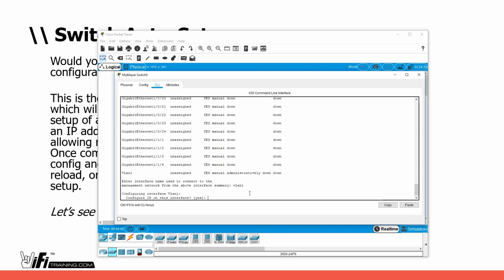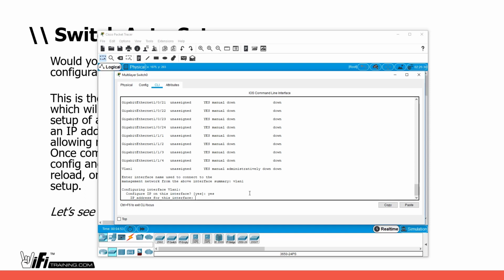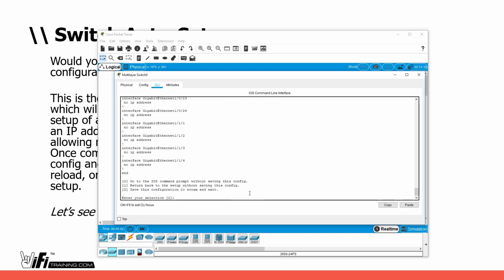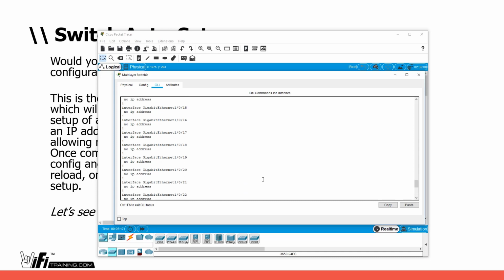So configure an IP address for this interface. If we're going to connect remotely, we need it. So we're going to choose yes. And the IP address for this interface, we'll just give it 192.168.0.5. Subnet mask, it's saying 255.255.255.0, that's fine. So we're going to just choose OK. And then it says enter selection. Do we want to go to the IOS command prompt without saving the file? Do we want to return to setup without saving this config, or save this configuration to NVRAM and exit?